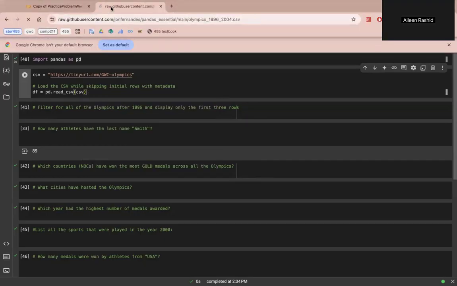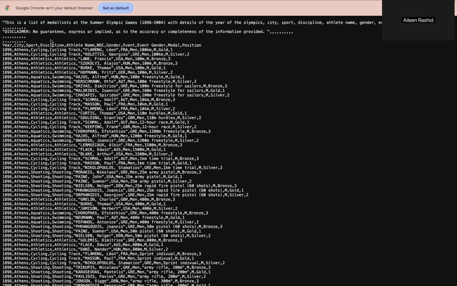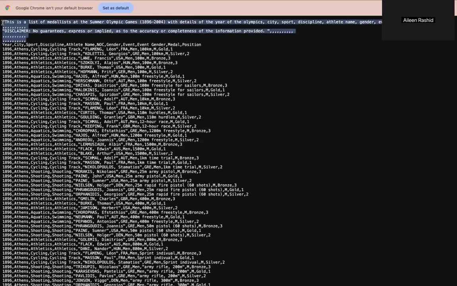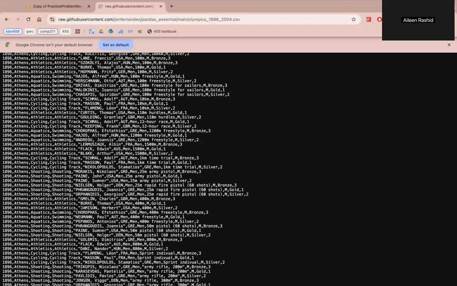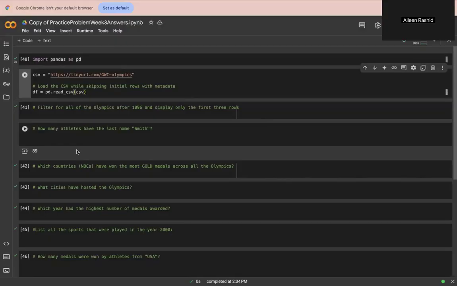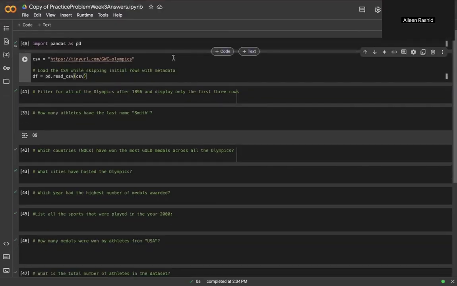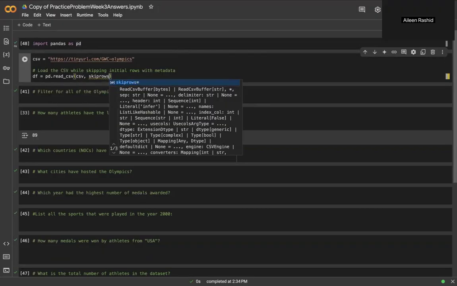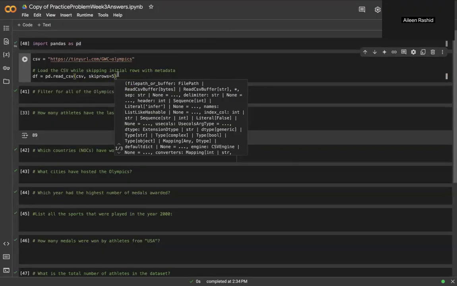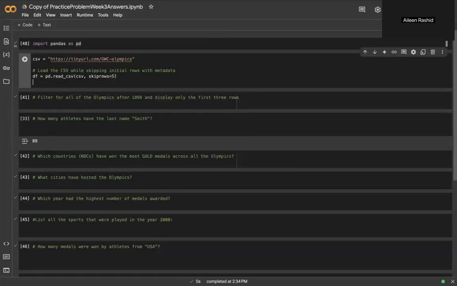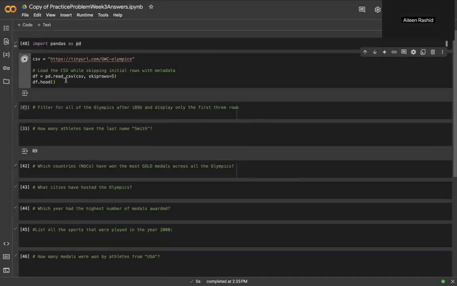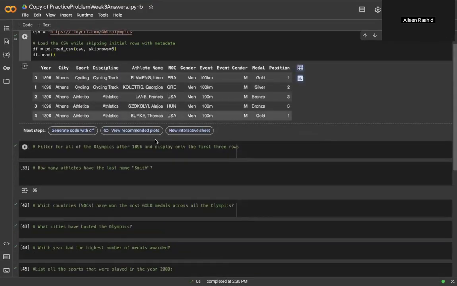When we open up the CSV file, we can see that the first 5 rows here are not any data points or any column names. We don't want to include them when loading in our data set. So we're going to use the skiprows argument and set that equal to 5, so we can load it in without those first 5 rows. And then we can use the head method to check that we loaded in correctly.